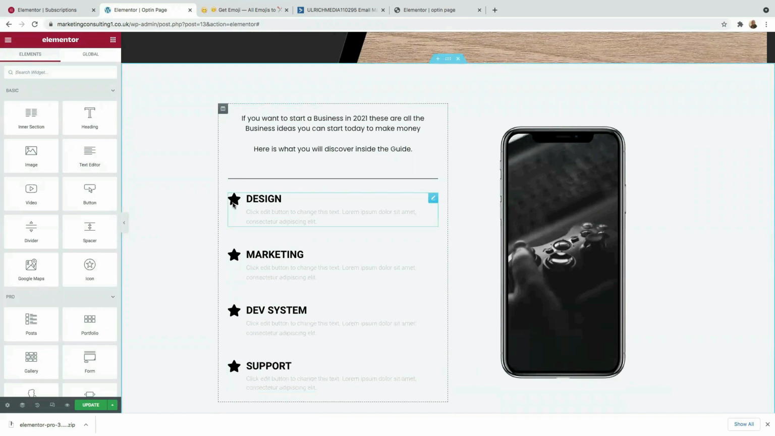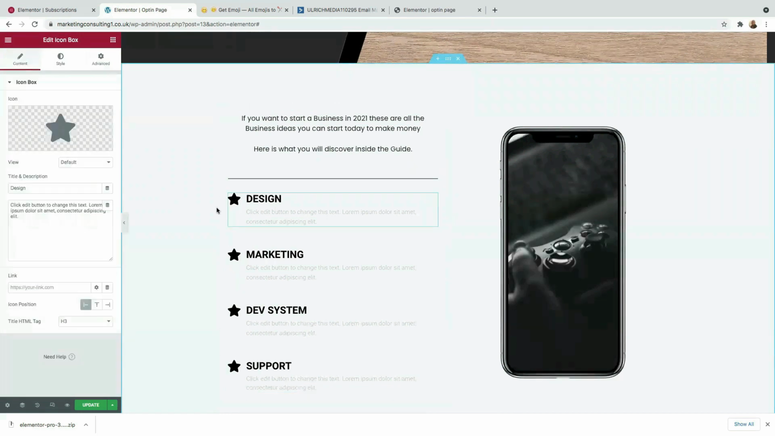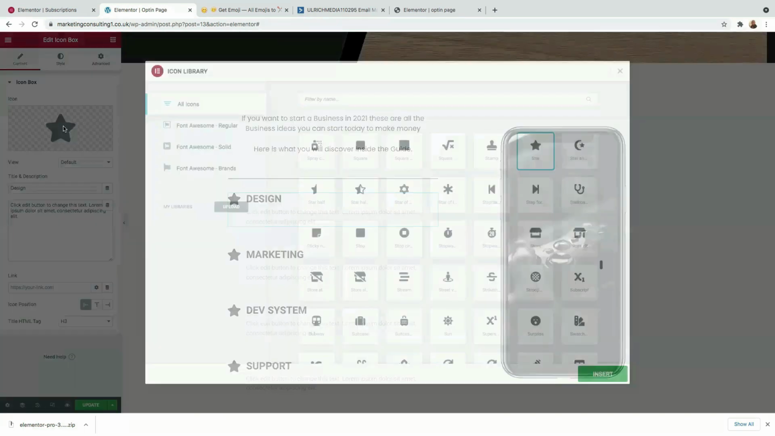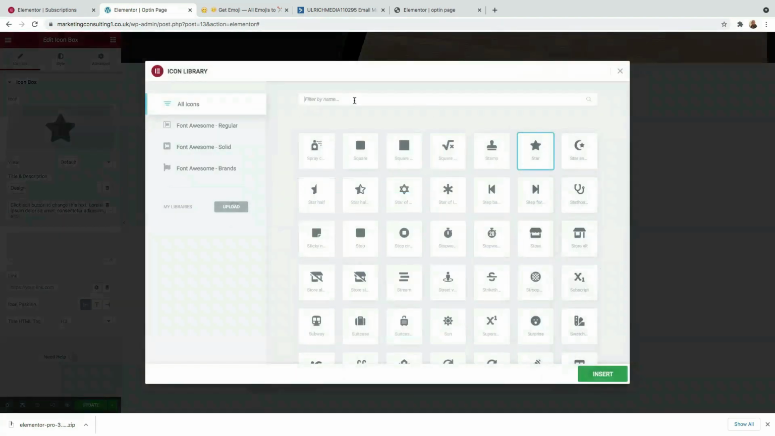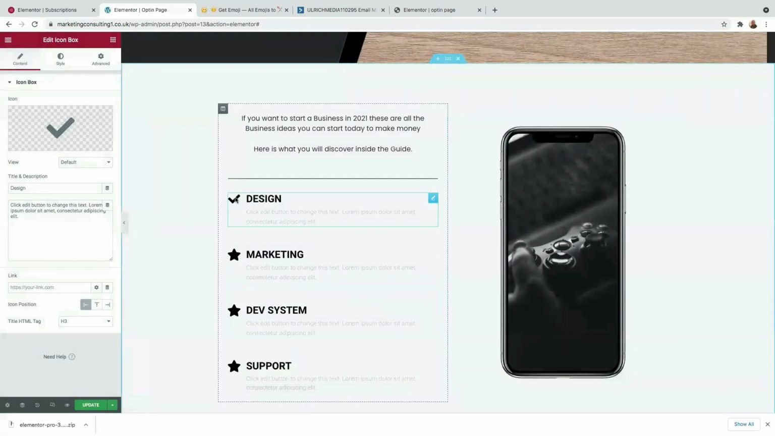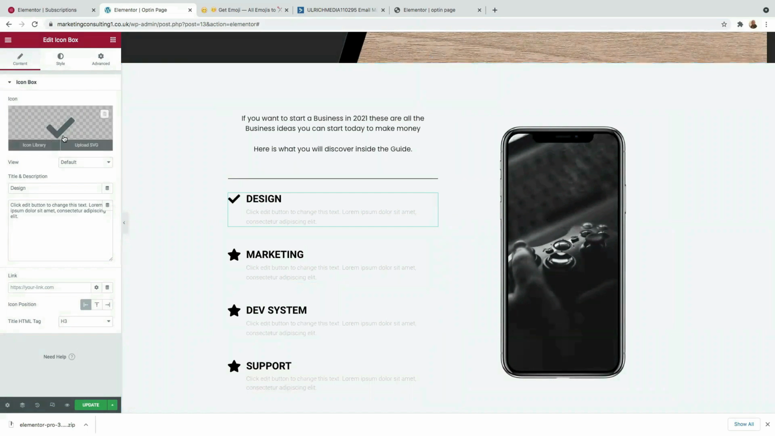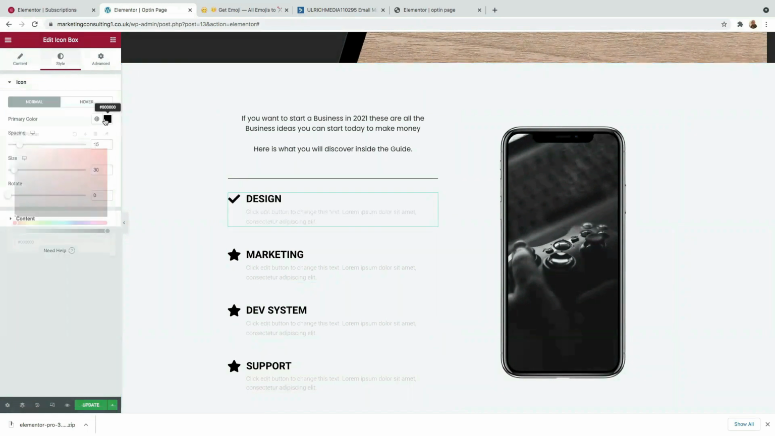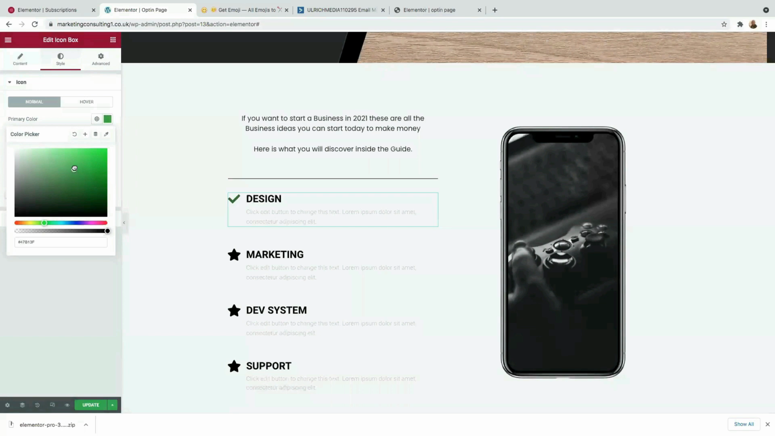So now we're going to play around with the icons, right? So let's click here and just click here on icon. We're going to look for check icon. So here's a check icon. So I'm just going to select that and just click on insert. So now that I've selected this icon, I need to change the color. So let's go to style, icon color. I'll bring that to green, and then I'll just move this a bit up here, right?